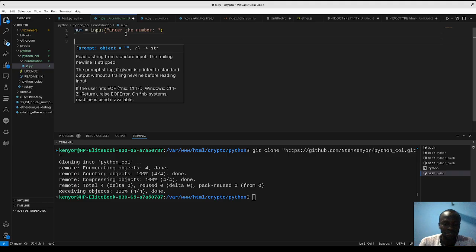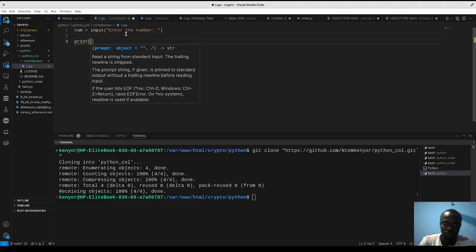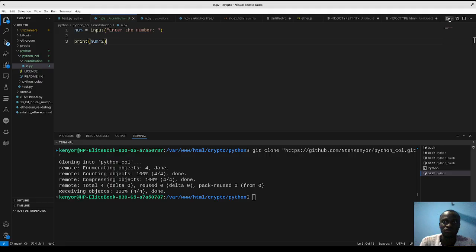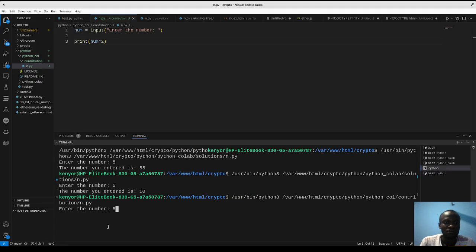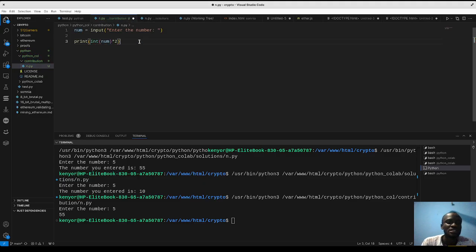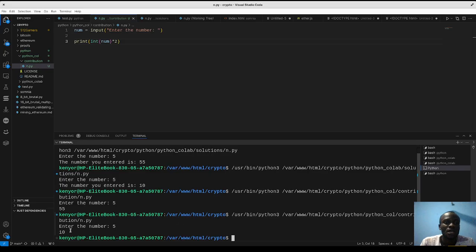At this point I'm going to just print it out, num times 2, and I'm going to save. I'll hit run right here, and the number is 5 and the output is 55. That's wrong because we actually want to multiply by 2. 5 times 2 is supposed to be 10, not 55. What's happening here is concatenation, because remember, the number comes in as a string and not as an integer. So after this conversion, concatenation no longer happens, and we have 10. That's very good. So we have solved that problem.